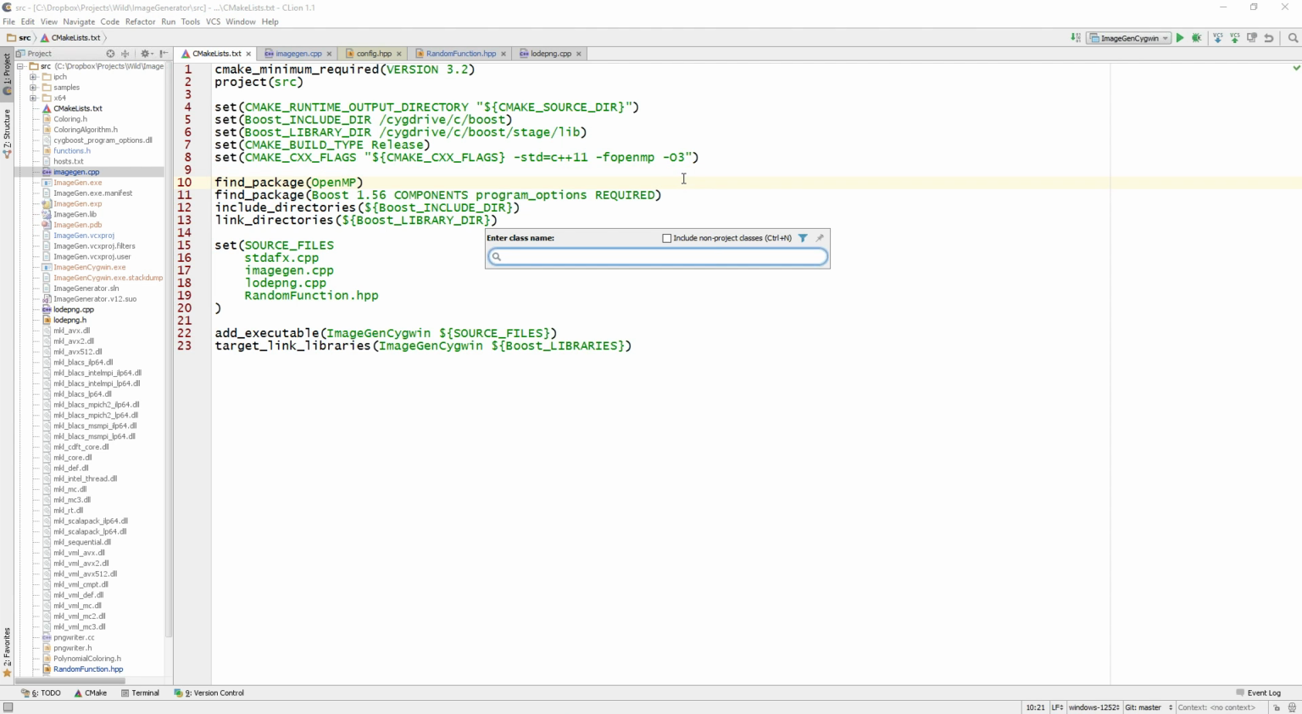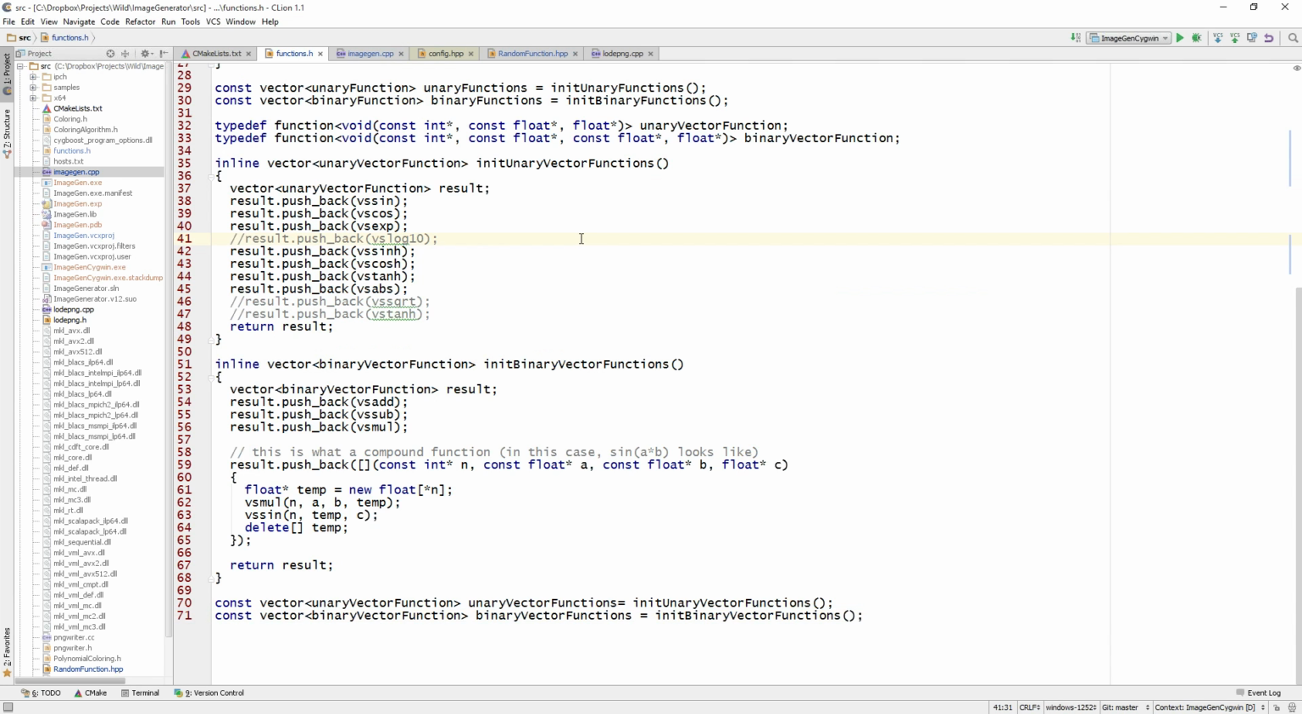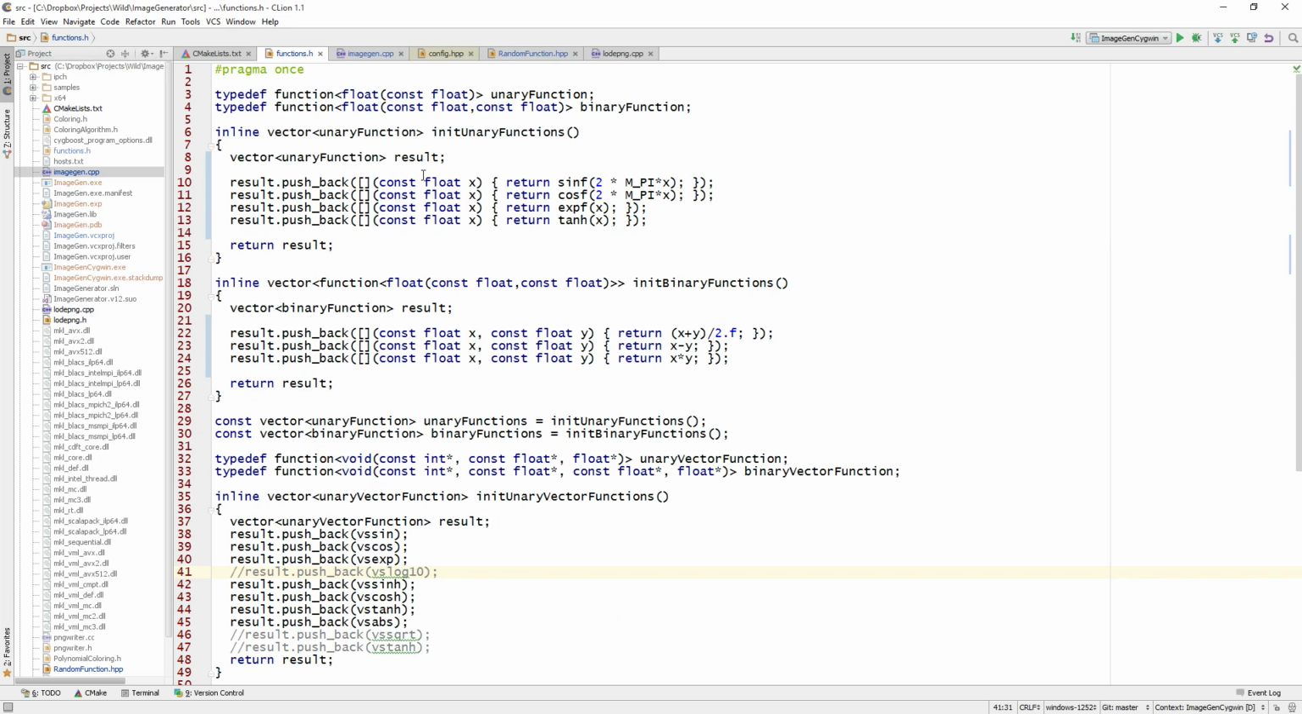I want to begin by looking at functions.h. This is an illustration, if you will, of how we can approach this. So what we do is we typedef 2 types of functions: a function of 1 float value returning a float, and a function of 2 float values also returning a float. These are unary functions and binary functions respectively.